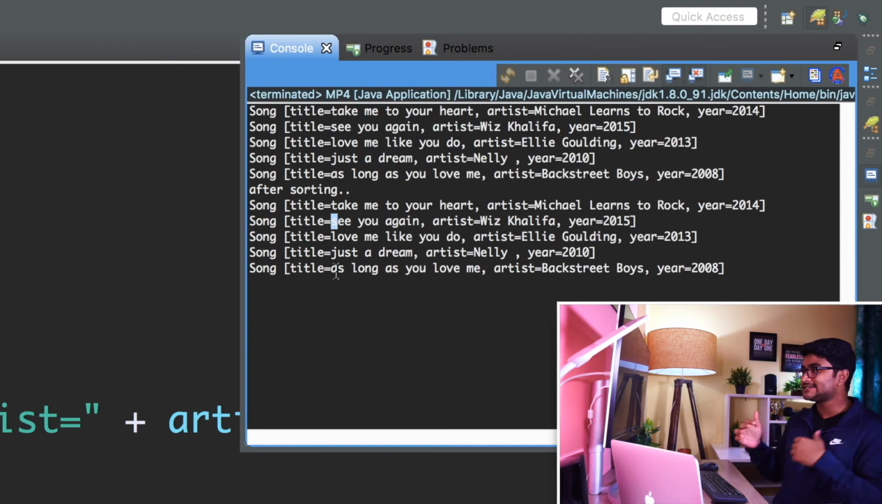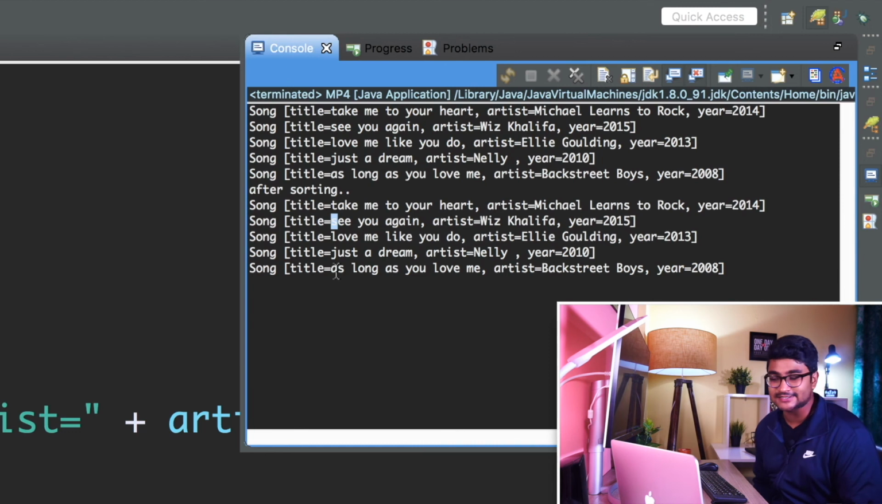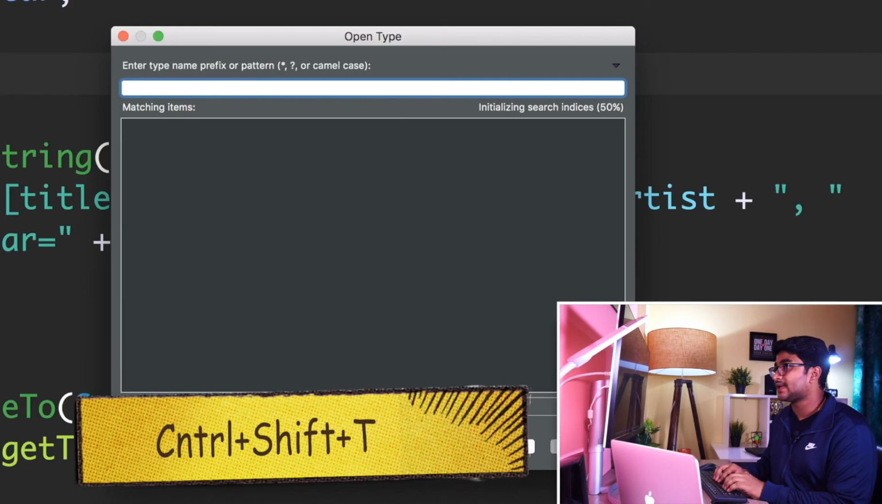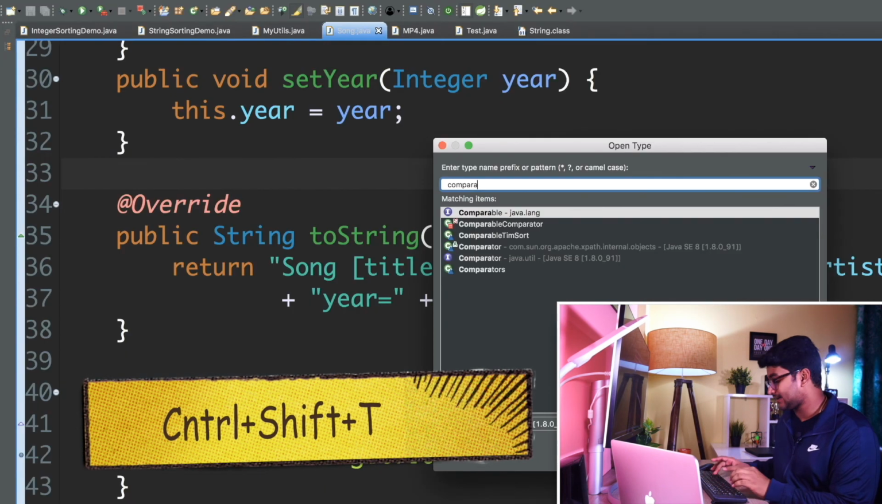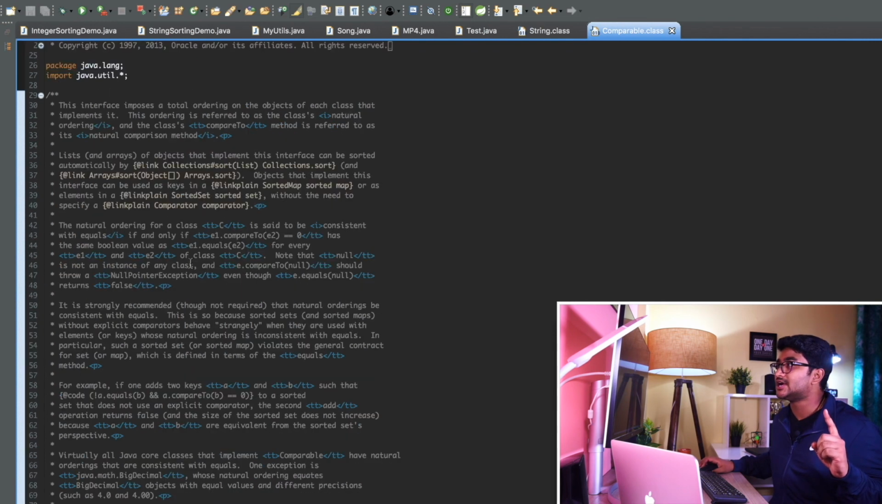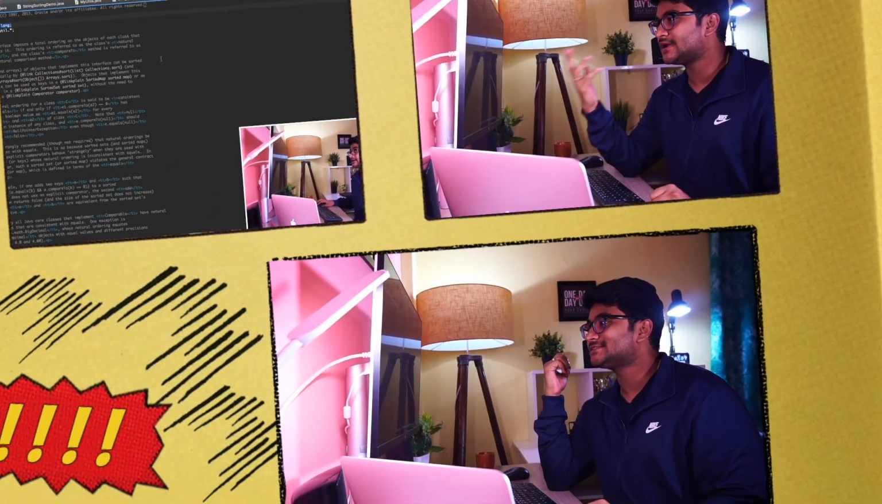Cool. So this is all about the comparable interface. The comparable interface is used for natural sorting order, and the comparable interface is there inside the java.lang package. You need to understand this one, the comparable interface. If you do command shift T and if you do comparable, remember that it is there inside the java.lang package, right? It's inside the java.lang. Okay, so this is one of the pretty much important things to understand. Okay, cool. I think that's pretty much about the comparable interface.